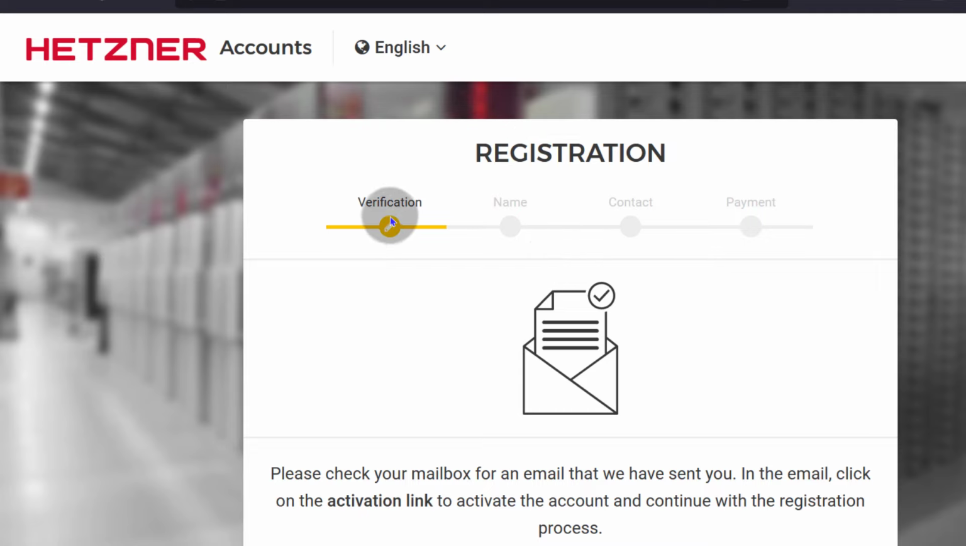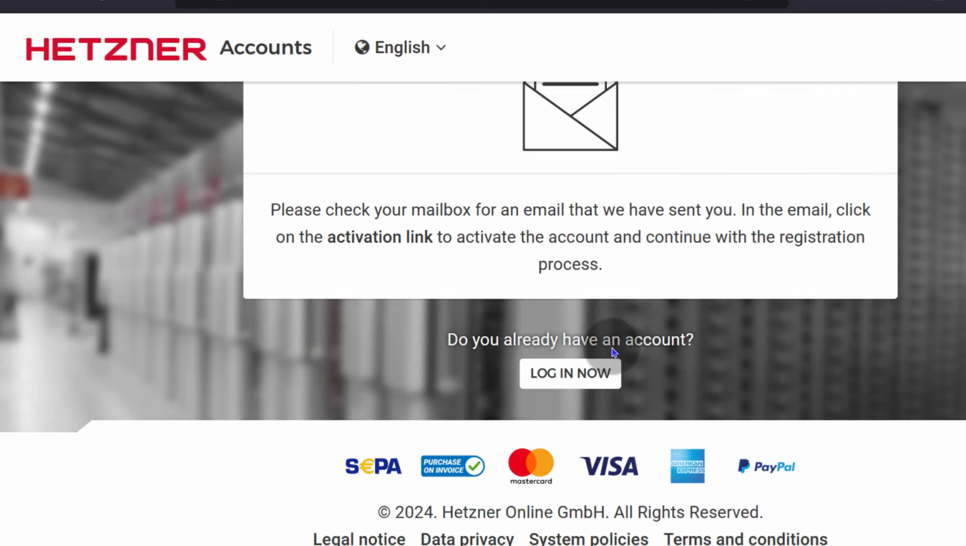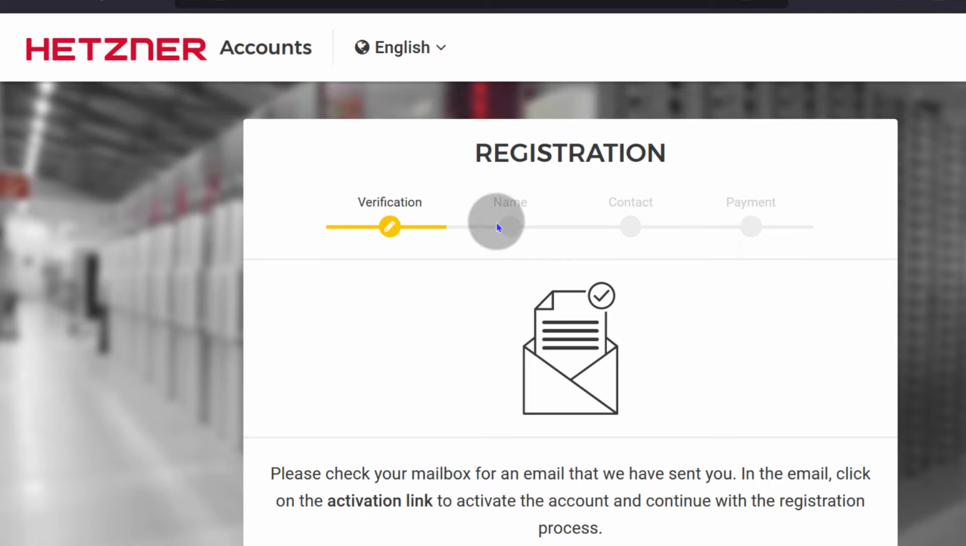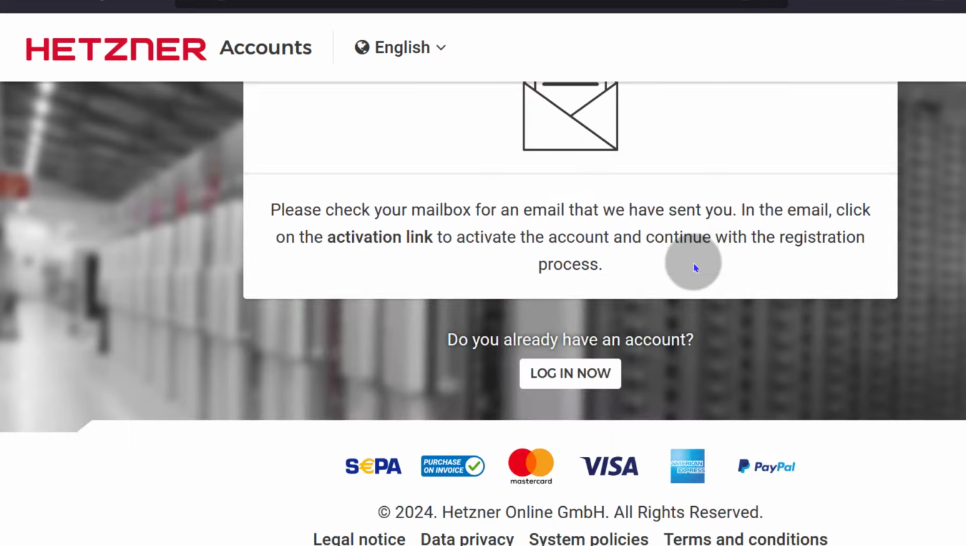There you go. The first part, you'll need to verify your details. And once you click on the verification link, you'll need to enter your other details right there. And finally, you're going to need to provide a payment method. The supported payment methods are there.